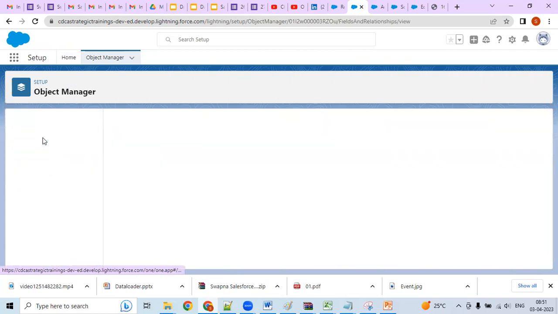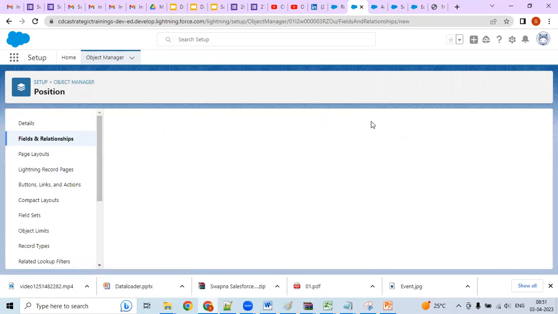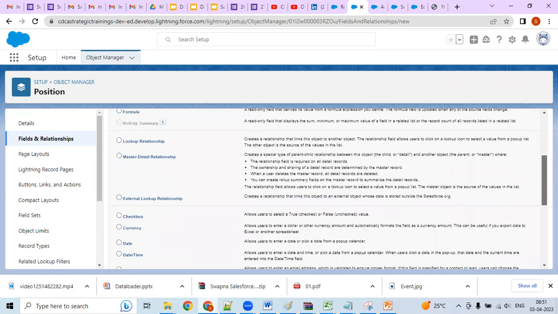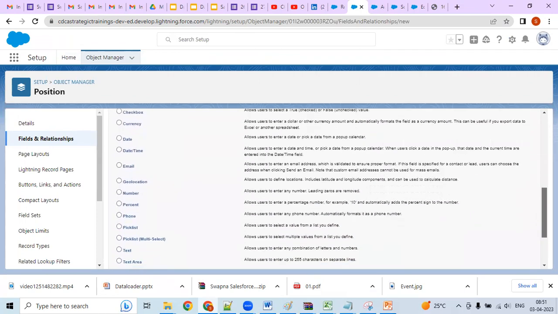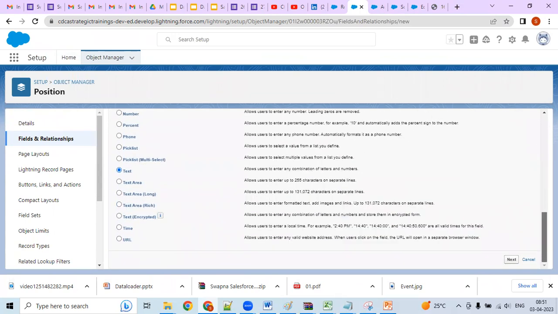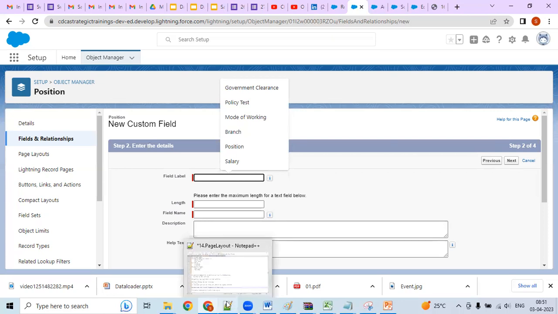Fields and relationships. Create new. I want to create some field, some text field or something. Next. Label. In the position, what fields are there?